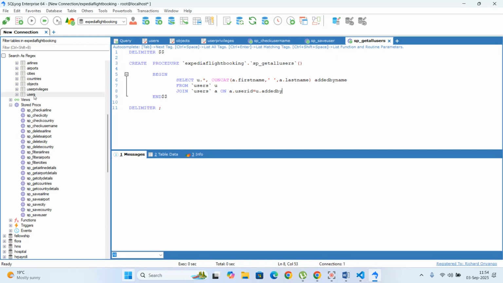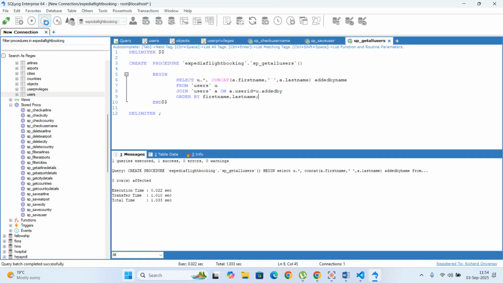So I'm going to take data from the same table as different tables, but then I'm comparing the user ID and the person who added so that I know which user added which user, something of the sort. Then here I can order by first name, then last name. As simple as that. So that should be able to get me all the users. So I can probably display them inside a drop down list.